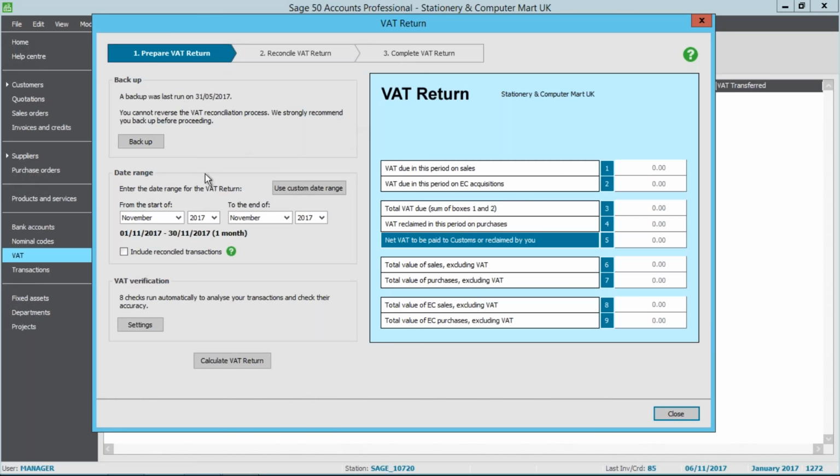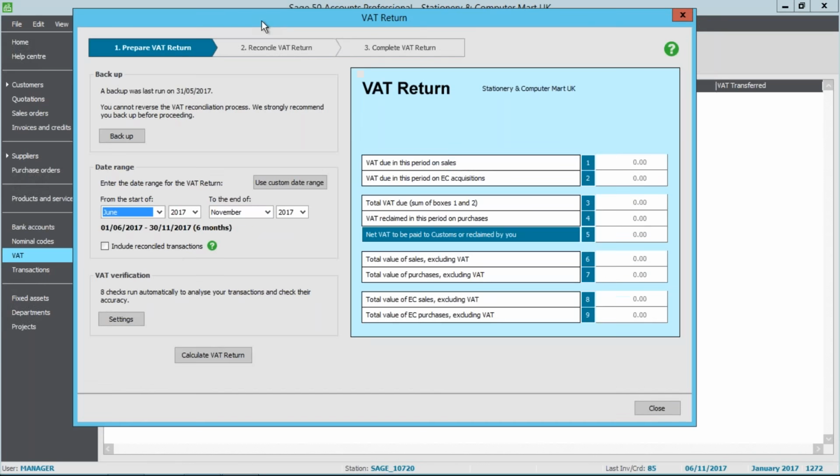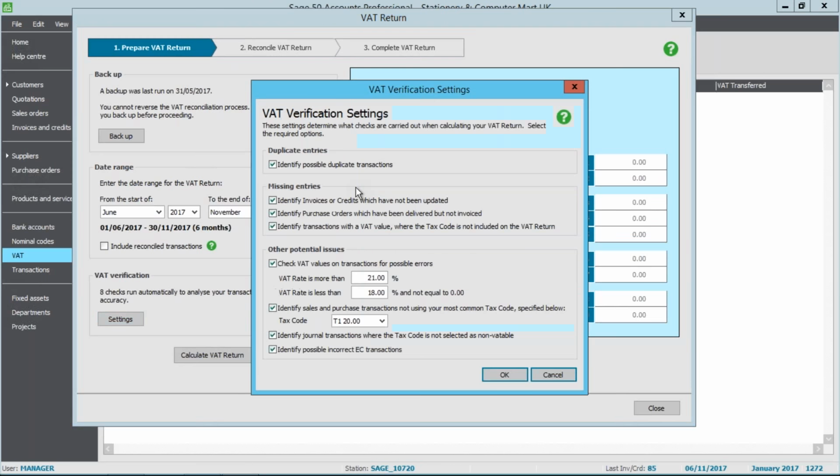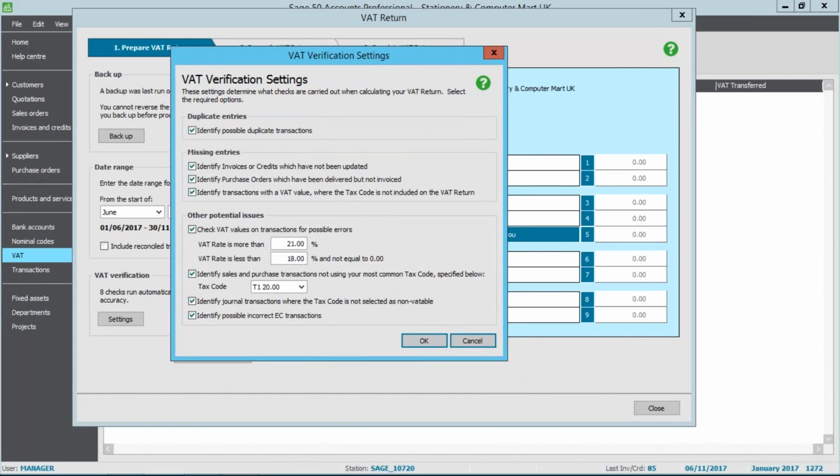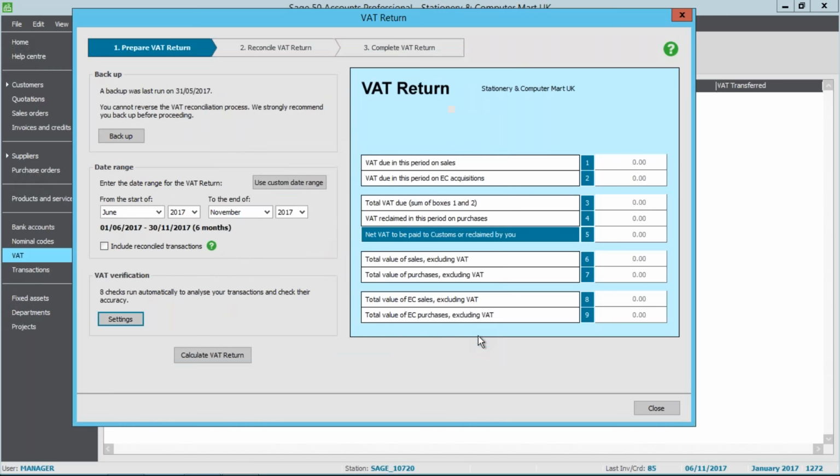So first, what you need to do is select a period for your VAT transactions, and then you can do some verification for your entries in the system. For example, check duplicate entries or missing entries, or if you, for example, selected the wrong VAT rate in your documents, the system can also check it during the reconciliation of VAT.